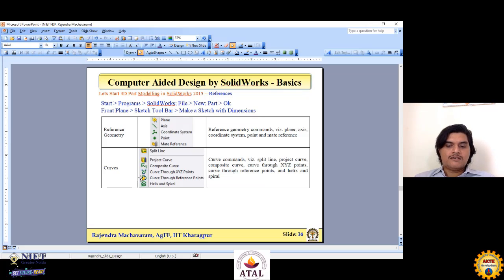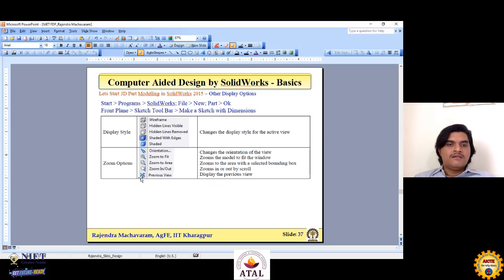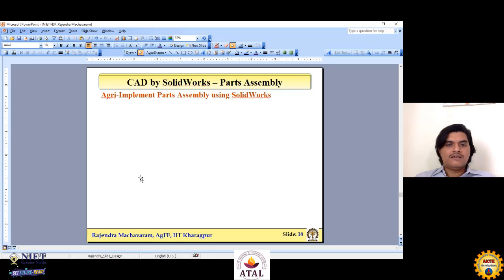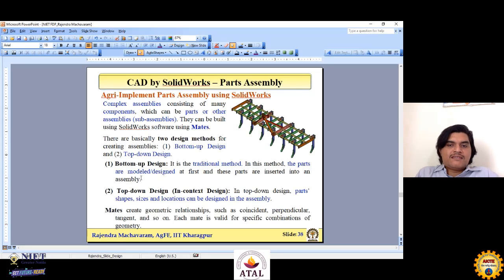Now, even for the display, how the display should be for the computer aided model, we have the wireframe model and shaded with edges, shaded. All these features are available. Even the zoom out and zoom in options we can observe using the third one. If you make this particular part, actually I have done this one for an implement. This is called a cultivator. Most of us know that.